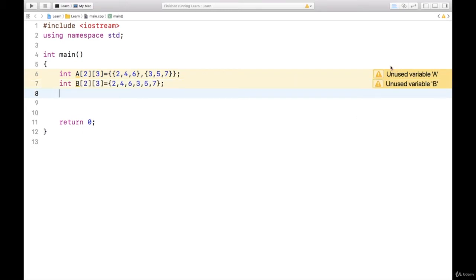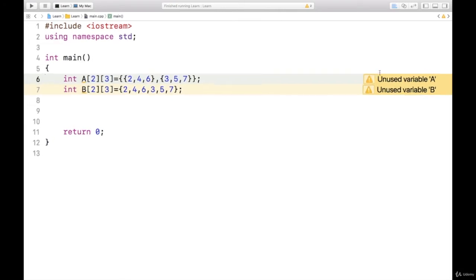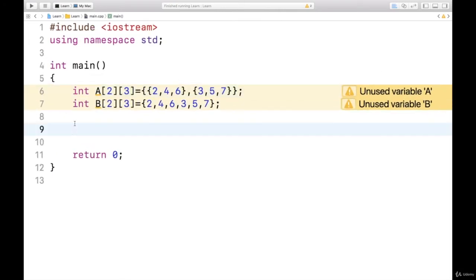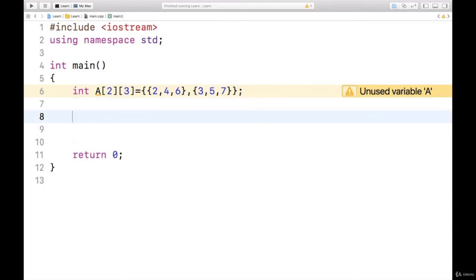I am getting a warning here that the arrays A and B are not in use. It's not an error, it is just a warning. Now I want to display the elements of array A, so I will remove this array B.